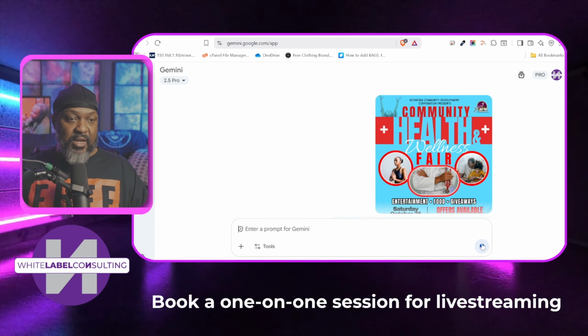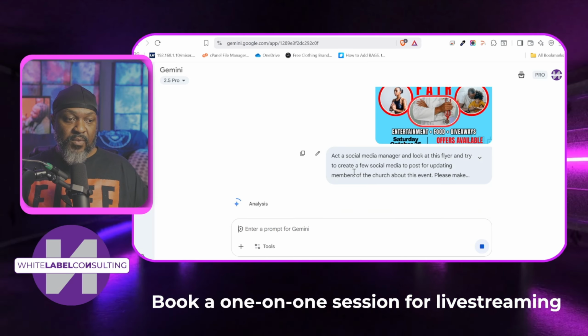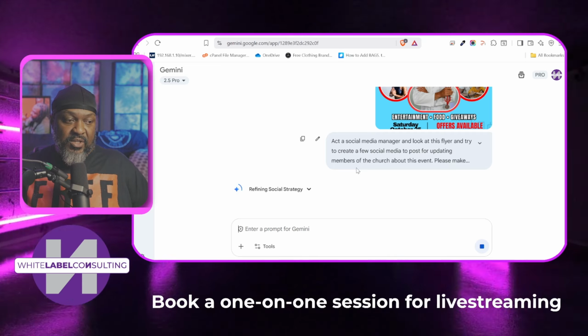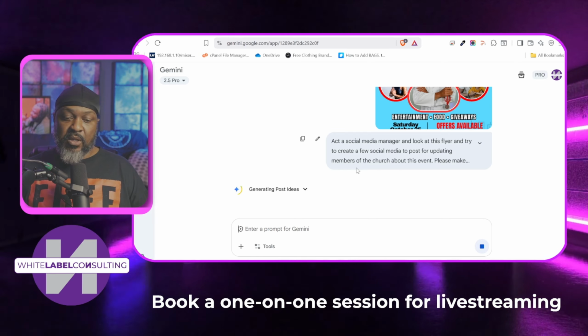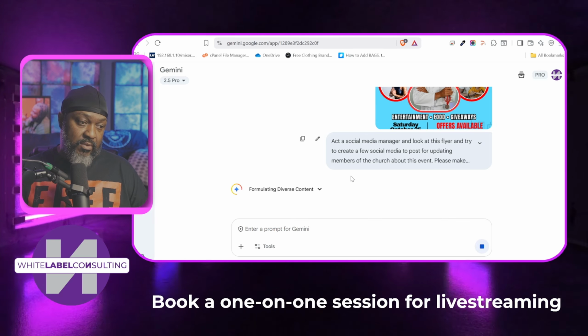And we'll see what Gemini comes up with. Now I'm on Gemini Pro, but obviously Gemini Free will work as well. So it will take the flyer, try to read it and analyze it, refine the social media strategy, and give us another set of posts that we can use. Hopefully it gives you a little bit of a different option, right?